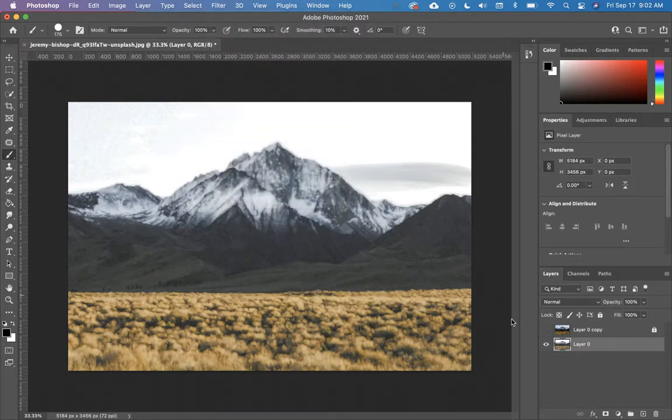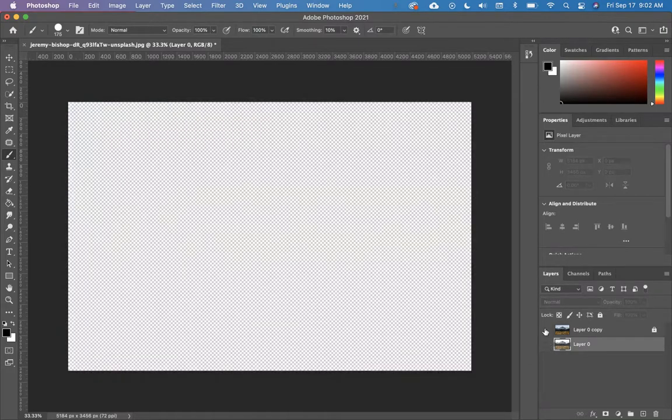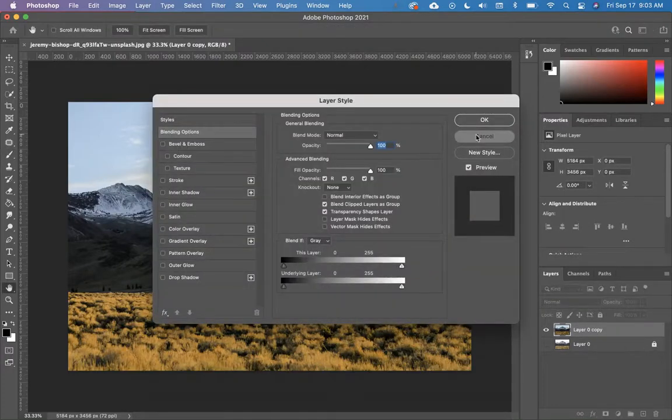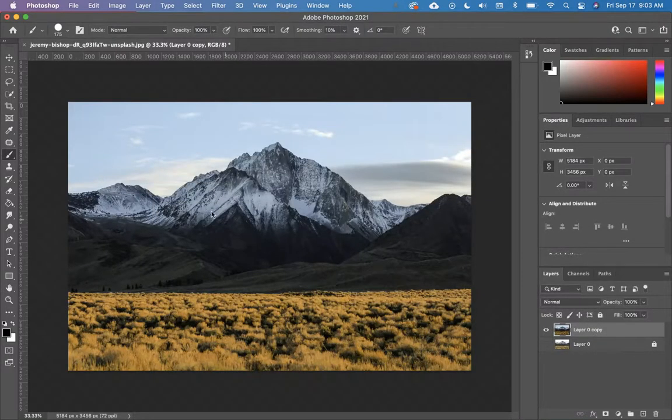Another way that we can work with filters is by applying smart filters. So I'm going to hide my layer 0, show my layer 0 copy and unlock it, and make this layer editable. Smart filters are really great because they make impermanent changes to your image, meaning you can go back and you can always edit it.